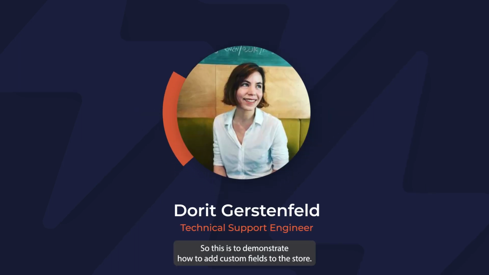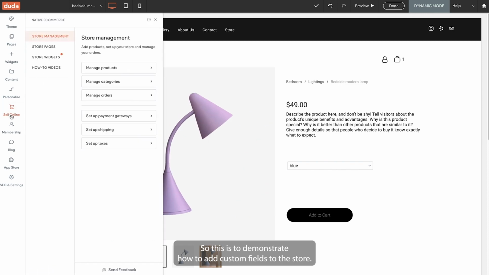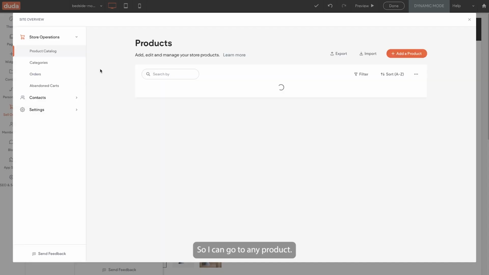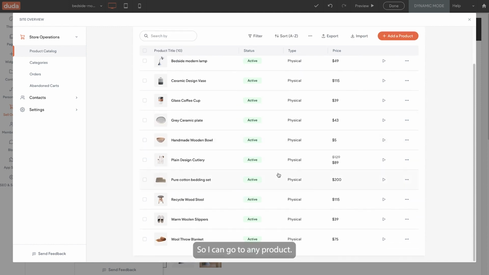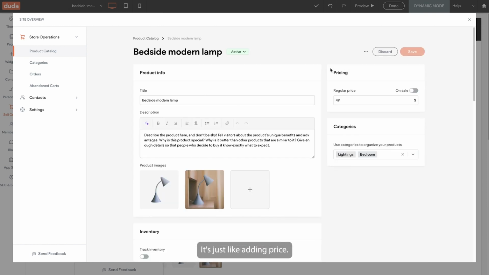Hi, so this is to demonstrate how to add custom fields to the store. Okay, so I can go to any product. Each custom field I will add will be added to all products. It's not per product. It's just like adding a price.